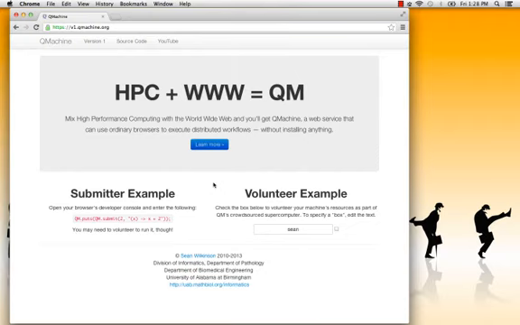This screencast demonstrates QMachine, a web service that allows you to use ordinary web browsers to execute distributed workflows without installing anything. We're going to build up to what that means. First, we're just going to run everything in the same web page.